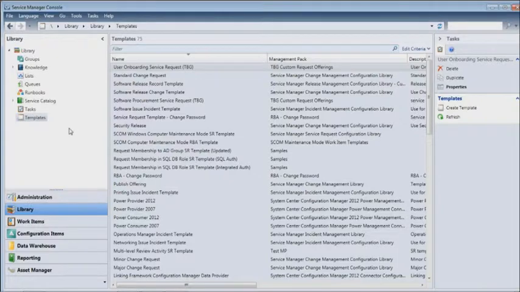But I'm going to go to the library workspace for just a minute here, and I want to show you the templates within Service Manager. Service Manager is very template-based, and a template is just what you probably think it is. It's a partially completed form.